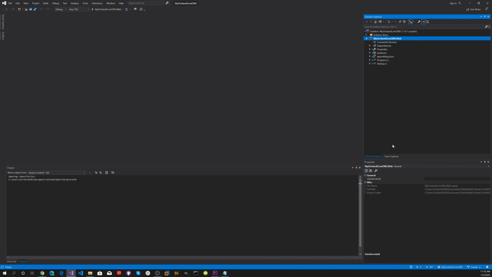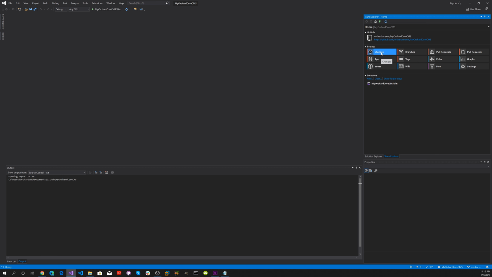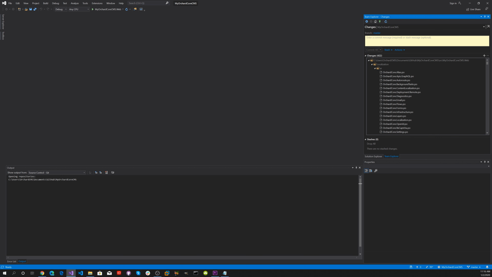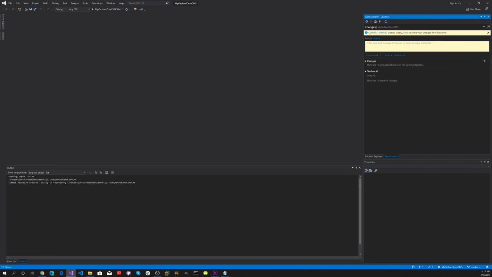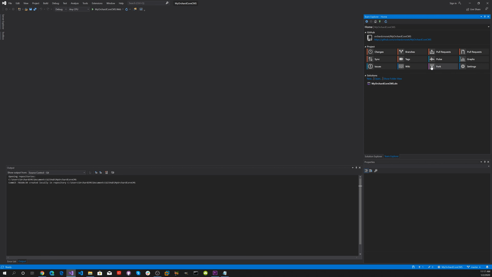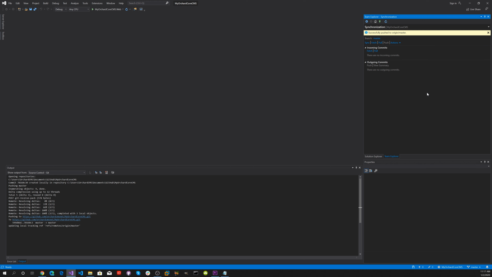So let's go ahead and select Team Explorer, click on Changes, and we'll add a comment: updated to .NET 3.1, and hit Commit All. Okay. Now let's go ahead, hit the little home icon and do sync. And let's go ahead and do a push. And there you go. Visual Studio has pushed our changes to the GitHub repository.